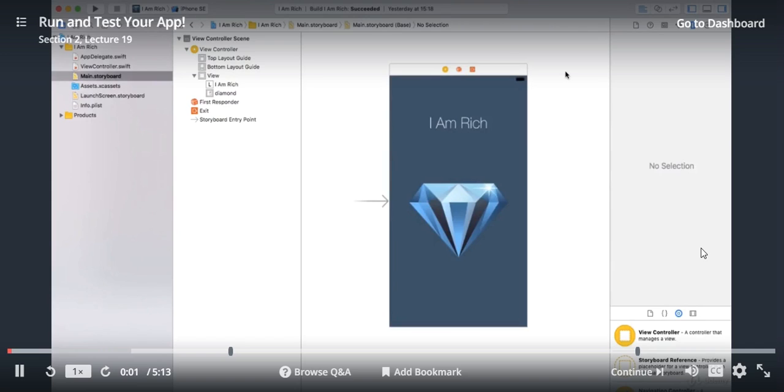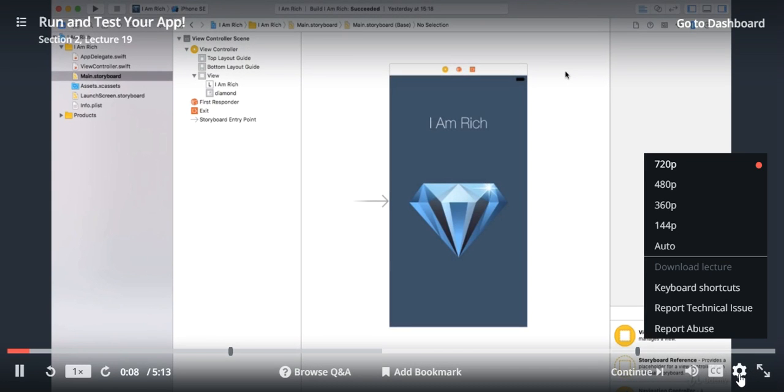All right, so this is the moment that we've been waiting for. All of our hard work, we finally made the I Am Rich app. So let's give it a spin and run the app.